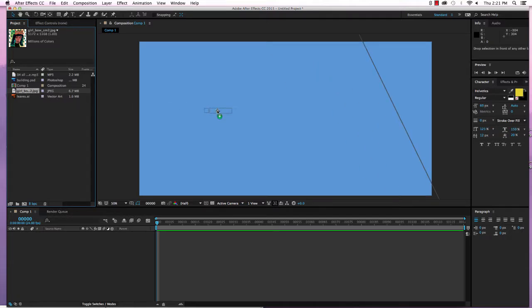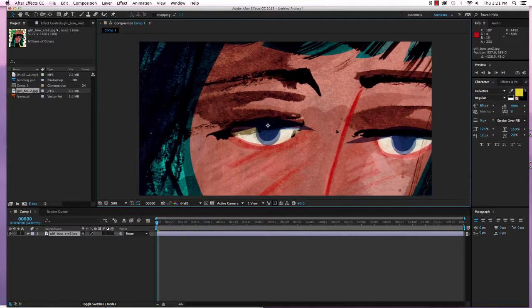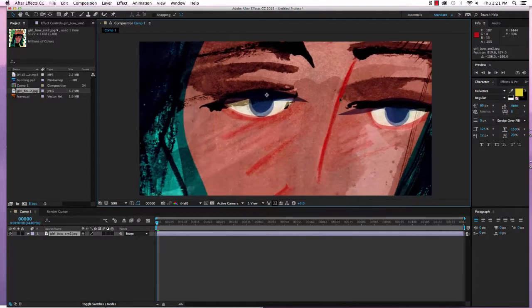And I can either drop it into the window or drop it into the layers panel. Drop it into the layers panel. Same thing will happen as if I were to drop it into the preview window. The image is going to show up nice and big.